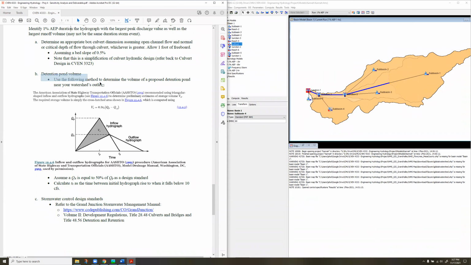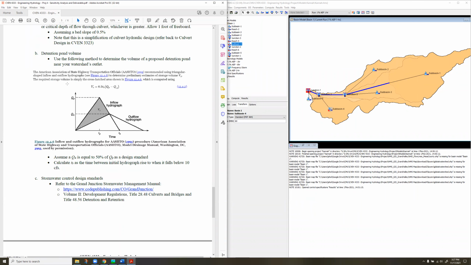The last calculation we'll do is a detention pond. And we're going to use a very simplified method. This is basically a triangular hydrograph method. And this is basically going to say that we have an inflow hydrograph, an outflow hydrograph, and the volume of the pond is going to be based on the difference in volume between these two hydrographs. So there's water coming in, there's water going out, and this is what water is in storage between the inflow and outflow. So I gave you some basic assumptions.